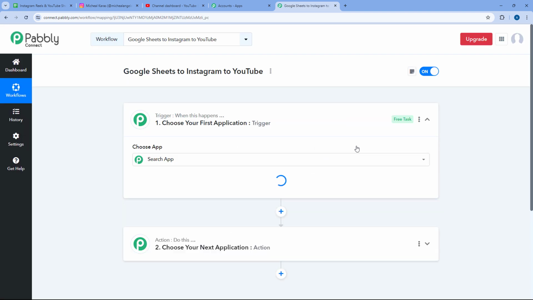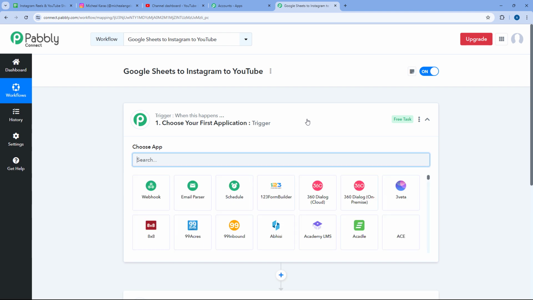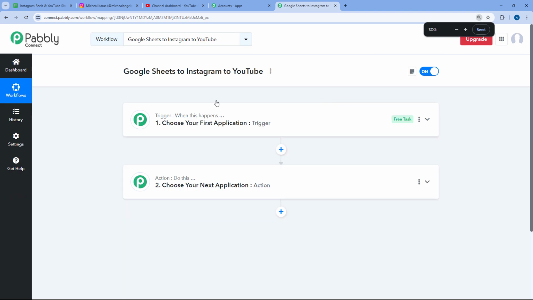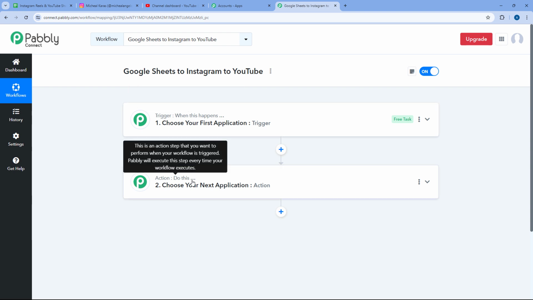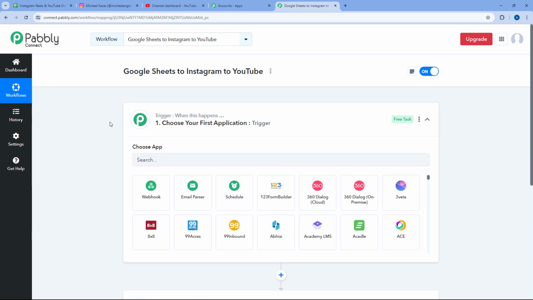Now as we click on create, here you can see the automation workflow will open in front of us. And in this workflow, you can see two different windows. First one is the trigger window and second one is the action window. So triggers and actions are basically those two principles on which this whole automation works, where the trigger says when this happens and the action says do this. So let's start with the trigger window.